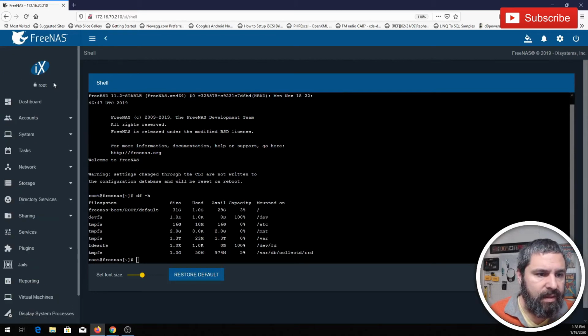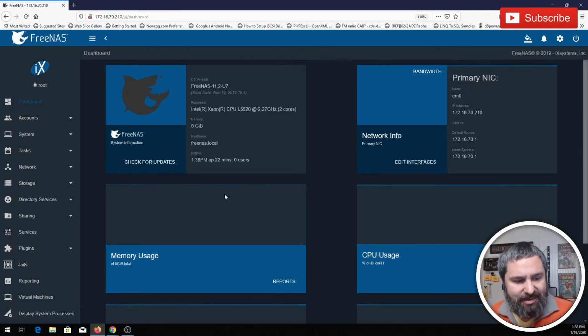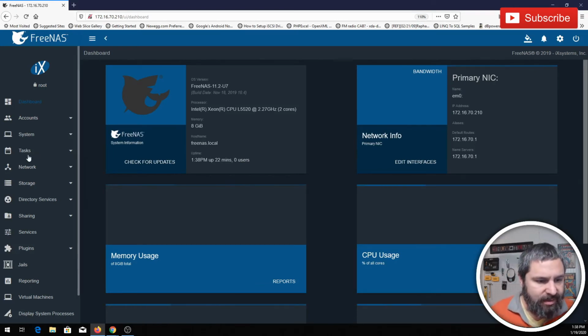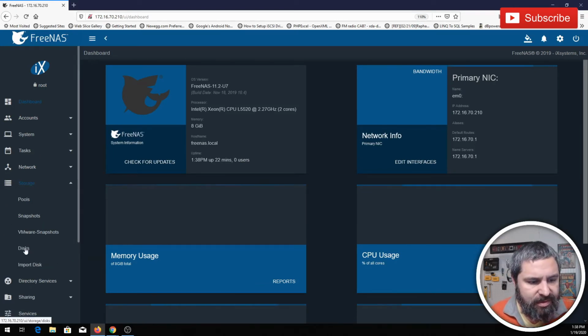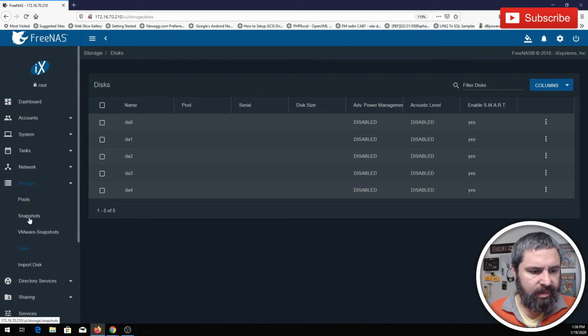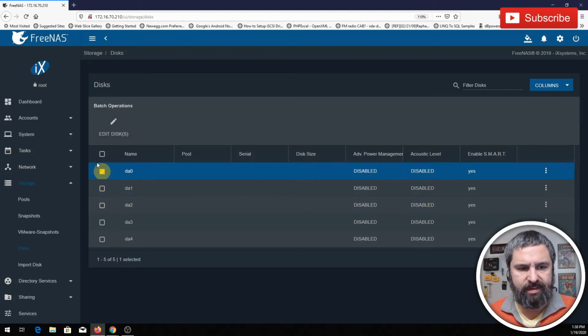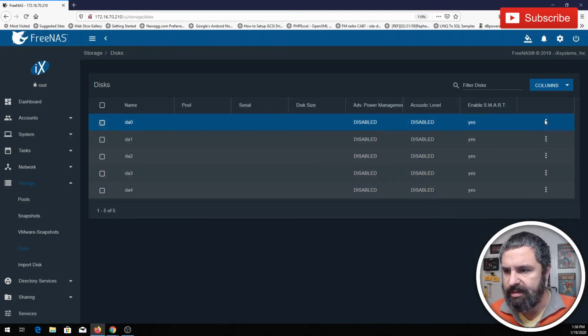So that takes us to the beginning. All right, so that's a basic overview of the interface. Now let's get in there and make some storage. So we go to storage, and let's click on disks, and I say, oh, there we go. I got 1, 2, 3, 4, 5 disks in here. So what do I do with them? What does that mean, 5 disks? So let's just take a look.